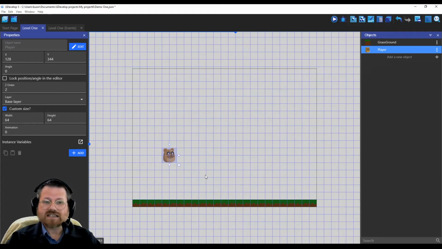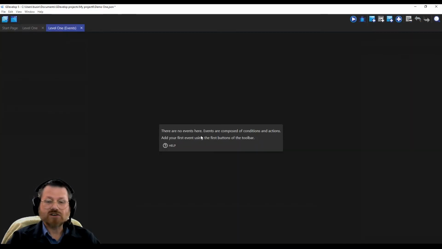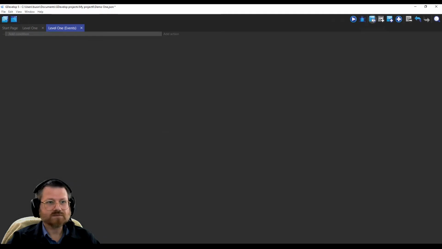So to do that, I need to add some events. And I'm going to go to level 1 events up here, click that tab. It says there are no events here. So we need to add some. We're just going to add an empty event for now. And notice that I get a blank line up here. It says add a condition and add an action. And the condition in my case will be moving the character.